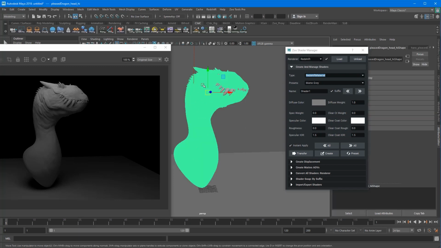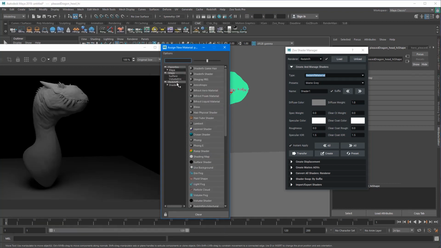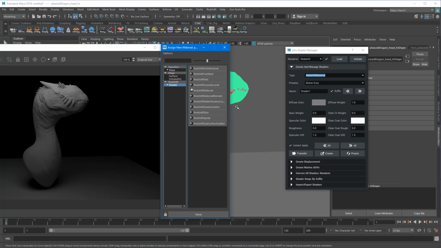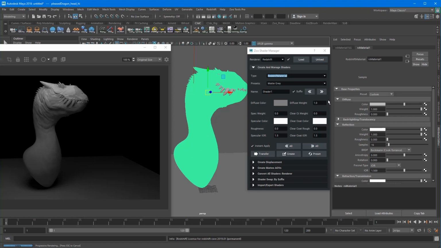So I'll select the mesh, the big heavy mesh from ZBrush, and we'll right click down here and go down to assign new material. Now in this window, we can come to the Redshift shader window there. And the one that we want is this one here. It's the Redshift material shader. That's the one that we would assign by default. So you click on that and that's going to have assigned it. There it is, and we can start tweaking that shader. Now I'm just going to undo that.